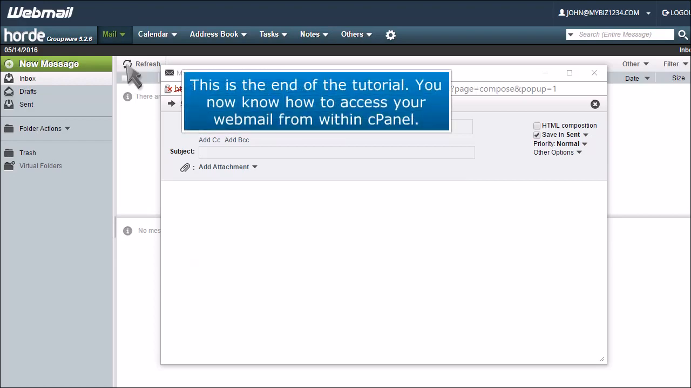This is the end of the tutorial. You now know how to access your Webmail from within cPanel.